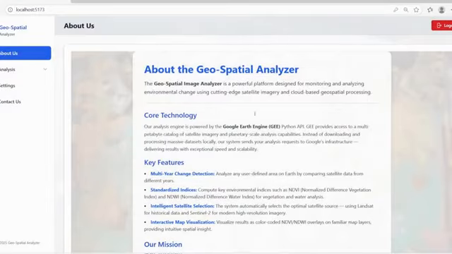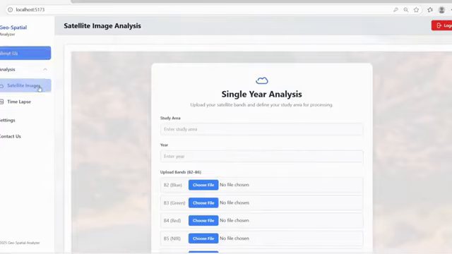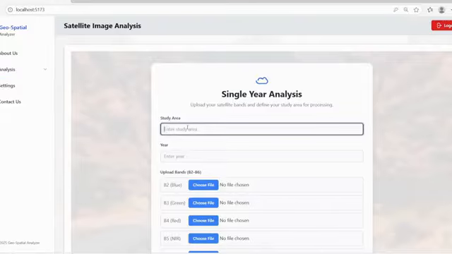On the left side of the home page, we have a navigation pane. From here, we can easily select the type of analysis we want to perform, depending on the time period.